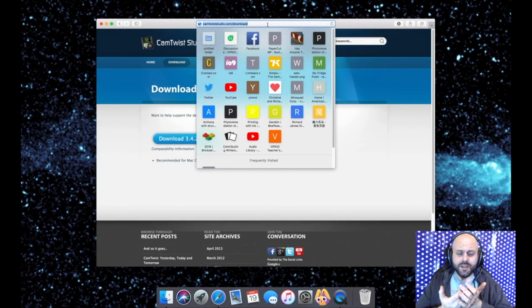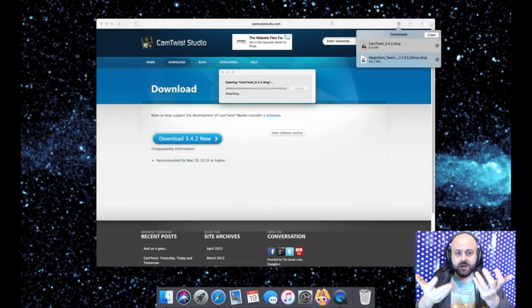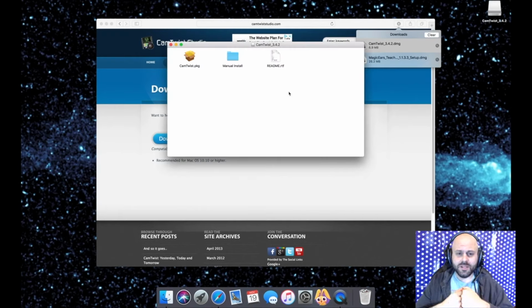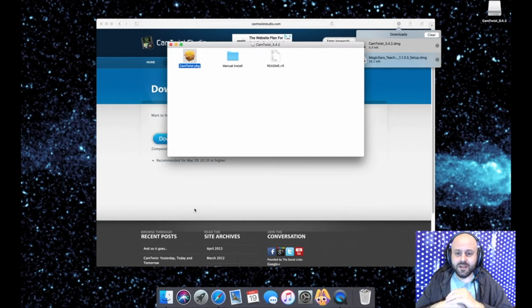So the first thing we want to do is the installation. We're going to go to the website. You can Google it if we have to, and we'll find the download link for Camtwist. All right, once we have it, let's download the program. Now, it's not going to install at first. You're going to have to change your privacy settings.